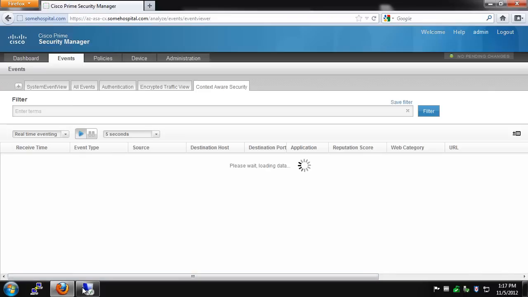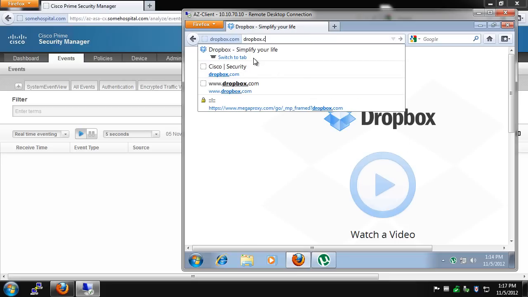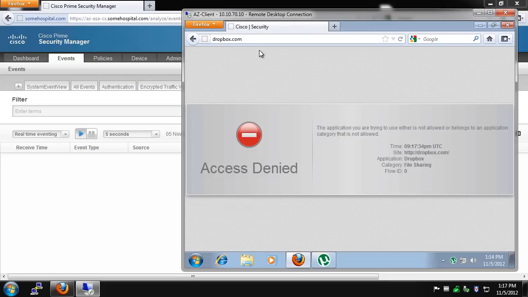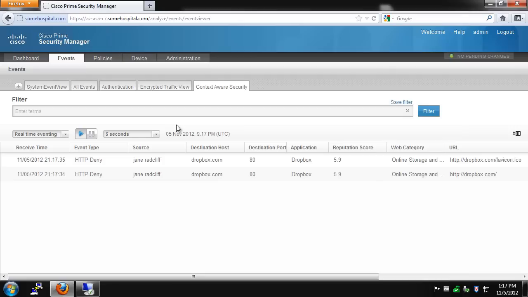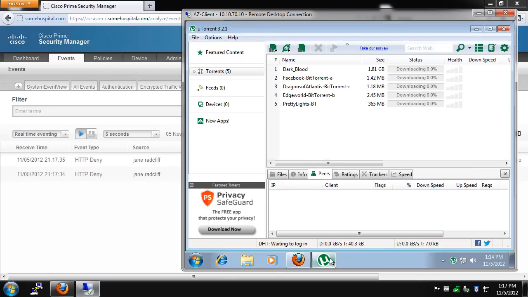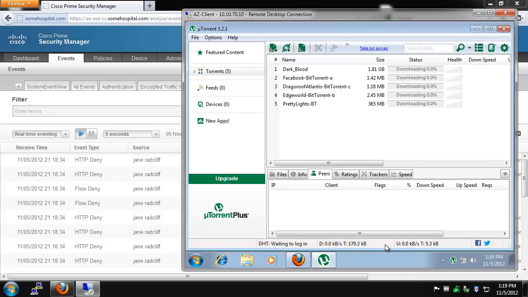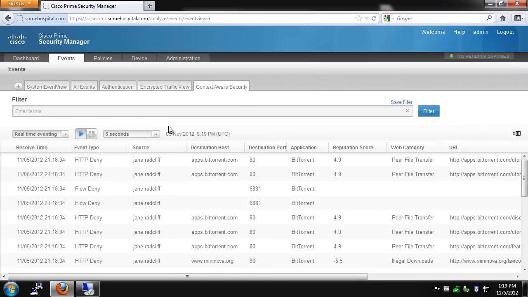Now that our block policy is in place, let's return to the client and test again. I'll go to Dropbox.com using the browser. Notice this time we get an access denied message from the ASA CX, and the events that show up are an HTTP deny. Returning to uTorrent, notice that our download and upload rate is now 0. In the event viewer, you can see that BitTorrent is now being blocked. Our acceptable use policy is now being enforced.